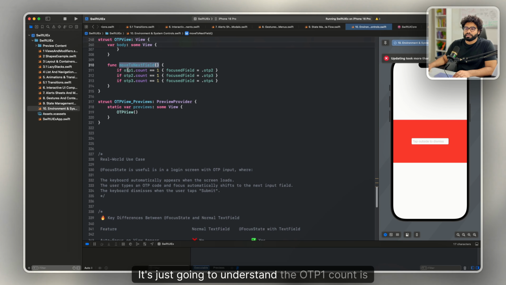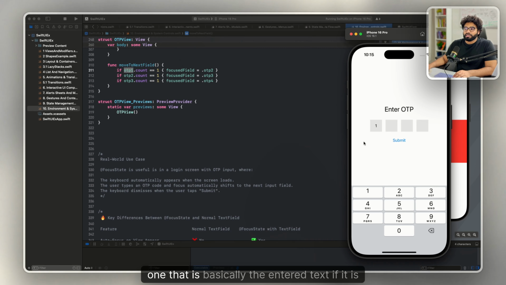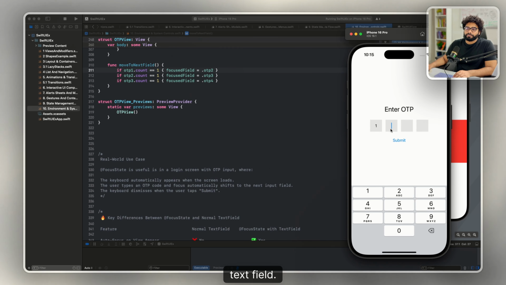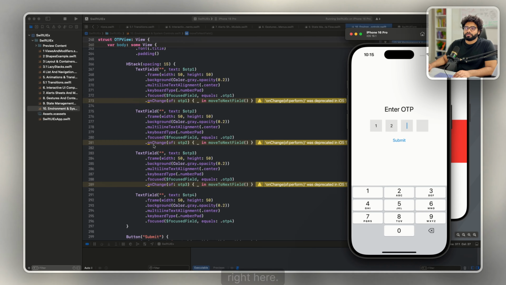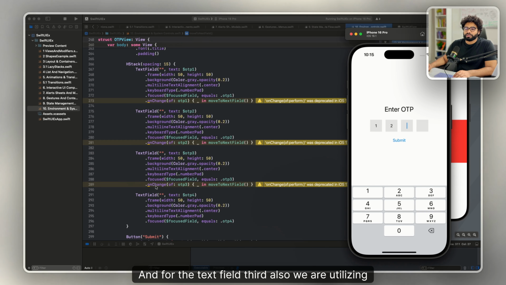It's just going to understand the OTP1.count is 1. That is basically the entered text. If it is equal to 1, then move it to .otp2. So it's going to check. If we change it to 2, it will allow us to enter 2 values, 2 text, and then it will move the focus to the next text field. When we click on this one, it will move to the third one because we are using the onChange modifier for the first, second, and for the third text field also we are utilizing onChange. So as soon as you write the third, it will move the focus to the fourth one.